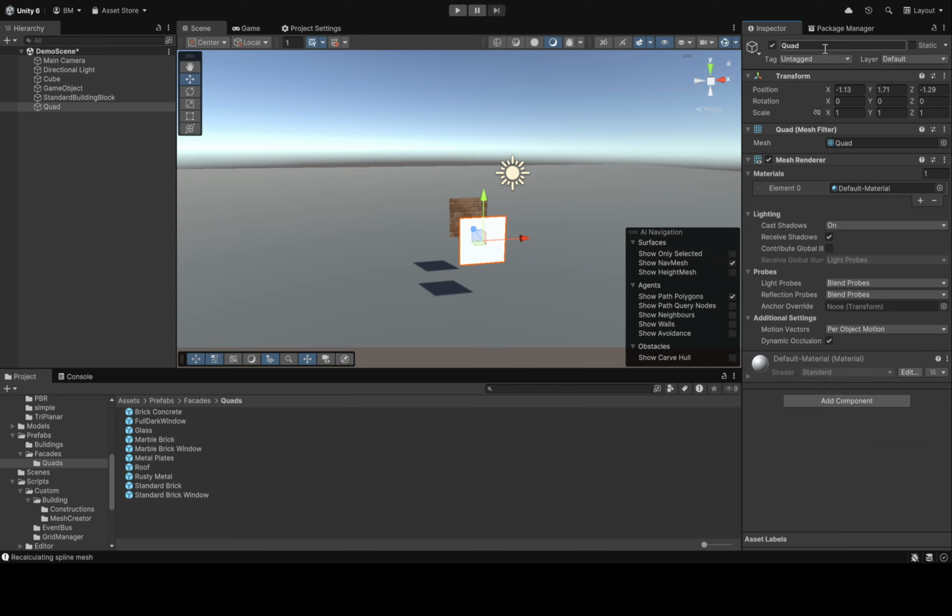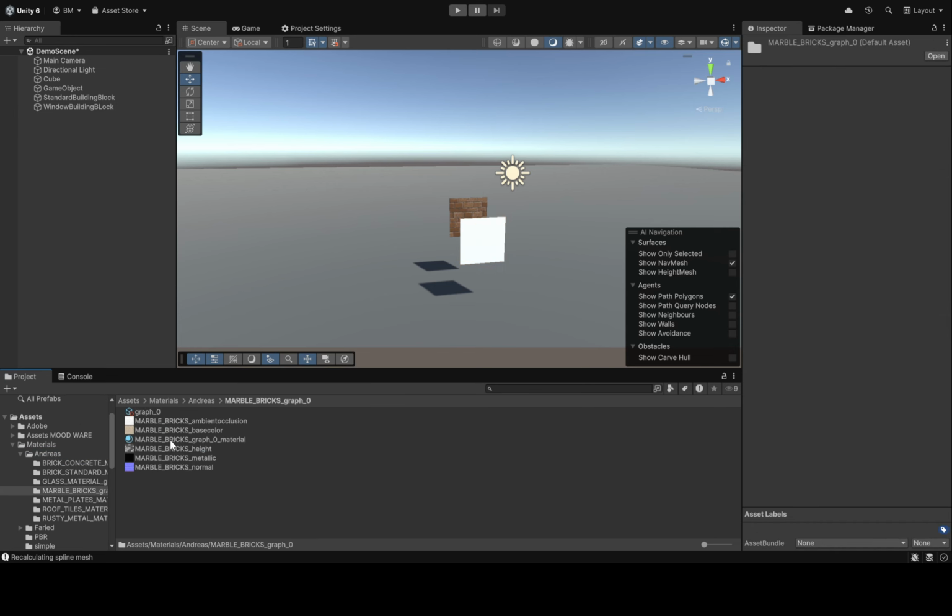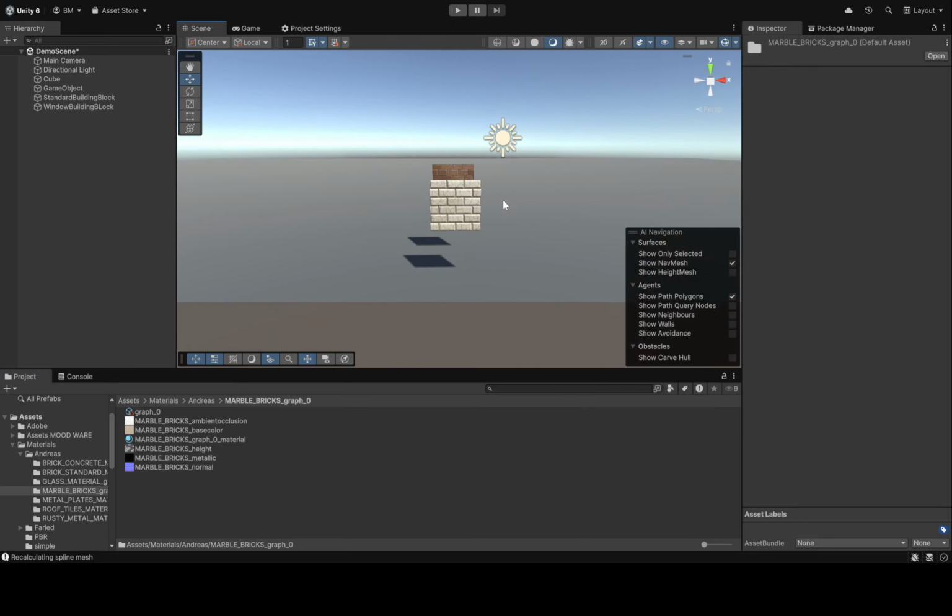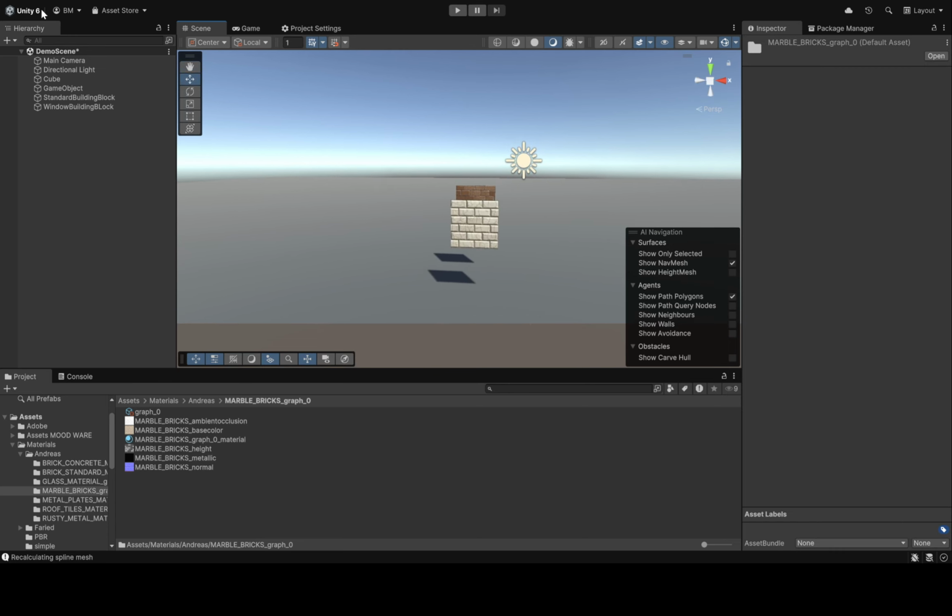I'm going to remove the mesh collider. I'm going to call this a window building block. Doesn't matter, don't worry about my spelling. But basically what you are going to want for your window is to drag in the material that you want for the base thing. This is a quad, not a material, my bad, excuse me. Let's take this marble brick and just drag it on over here. So now I have this marble brick little quad over here.